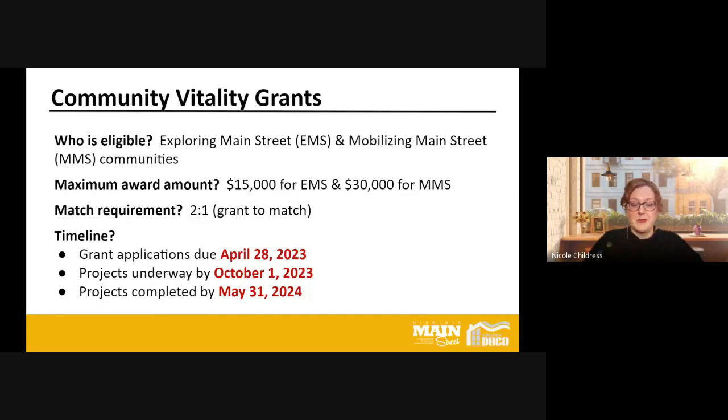So who is eligible? CVGs are for exploring Main Street and mobilizing Main Street communities. The maximum award amount right now is $15,000 for exploring and $30,000 for mobilizing. There is a 2-to-1 grant match, and in-kind contributions do count as a part of that grant match. And we've got your timeline. All the applications for CVG grants are due on April 28th of this year. Projects have to be underway no later than October 1st, and projects have to be completed by May 31st. Next slide.